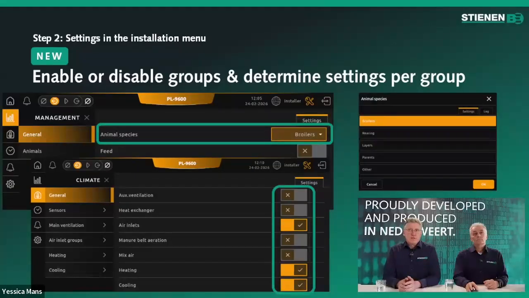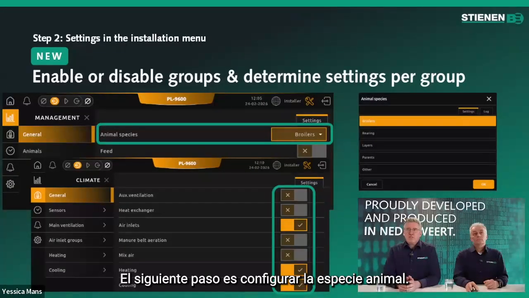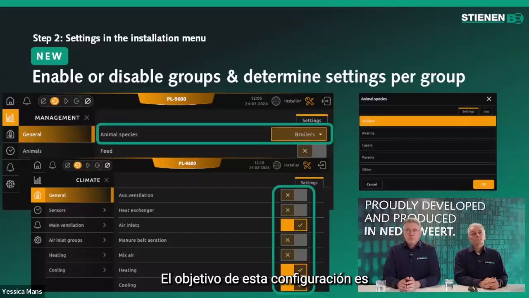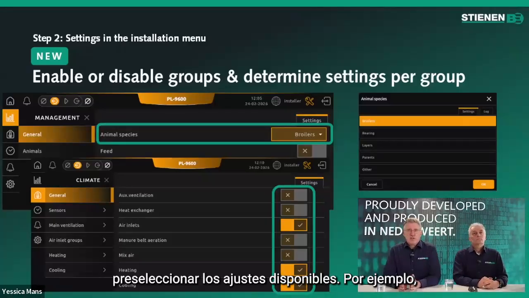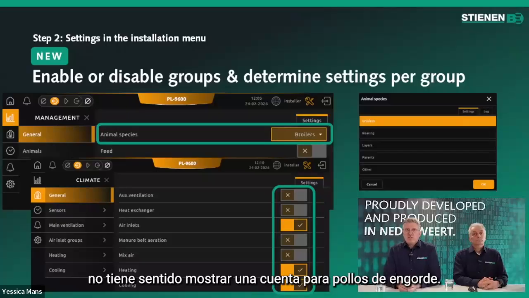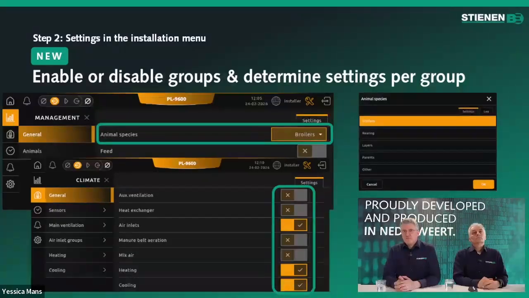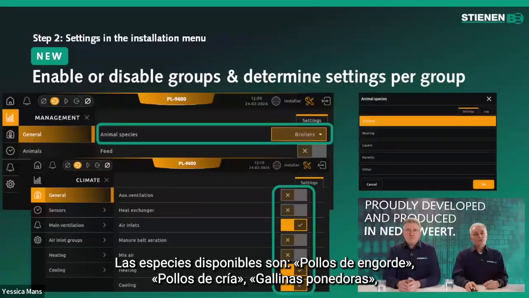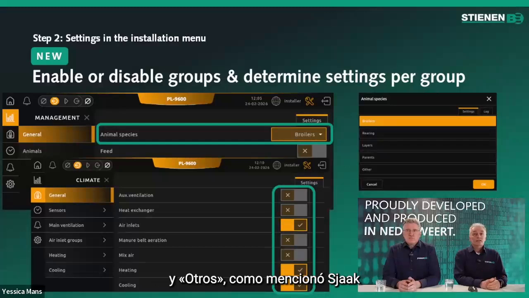What we do is to set the animal species. In this example, the setting is broilers. The purpose of this setting is to make a pre-selection of the available settings. For example, it makes no sense to show an account for broilers. If you still want to be able to see all possible settings, select Other for the animal species. We can choose from the following animal species: broiler chickens, rearing chickens, laying hens, and if you want something else, you can choose Other, as Jacques already mentioned.